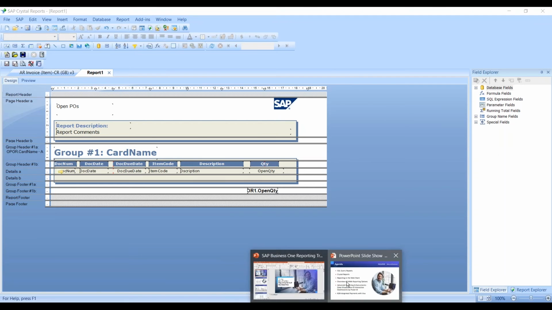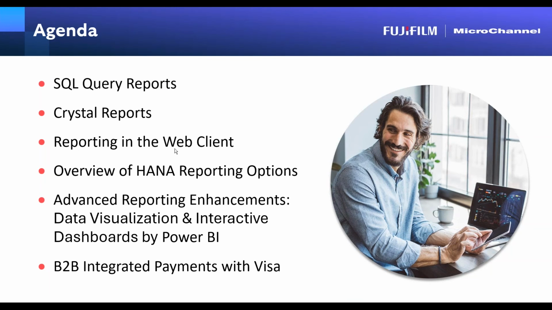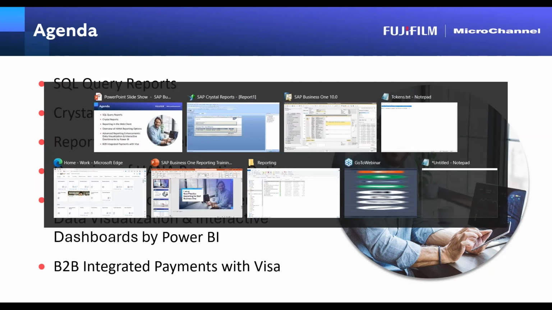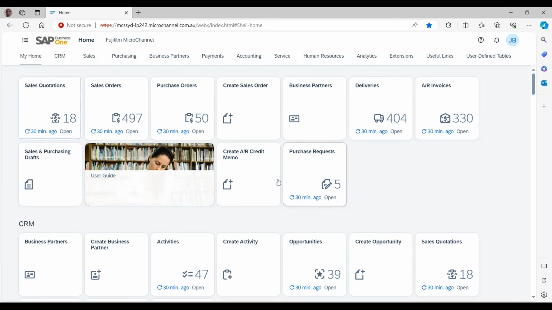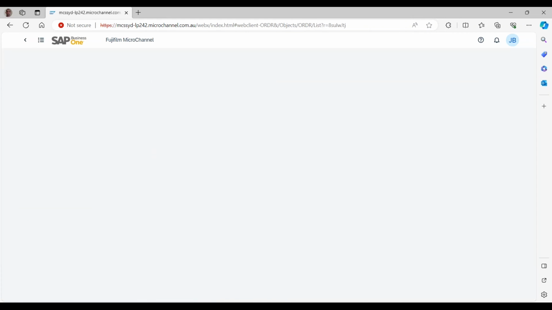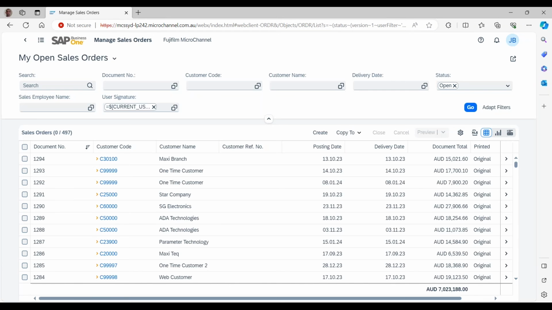So moving on to the next item, which is the web client reporting capabilities. If you're on version 10, it's worth having a look at the web client purely from a reporting capabilities perspective. I mean, currently it doesn't have the full functional capabilities of the desktop client. It's probably around 50 to 60%, but you've got things like if you open up the sales order list, this is all the open sales orders.